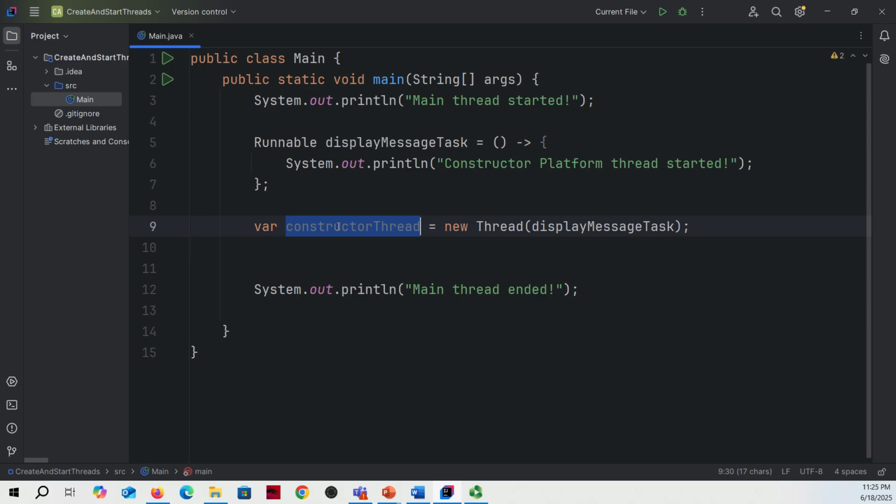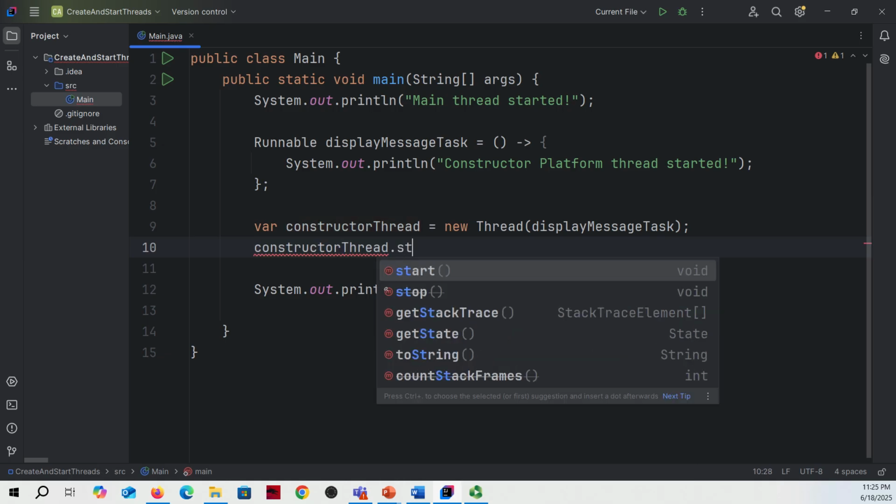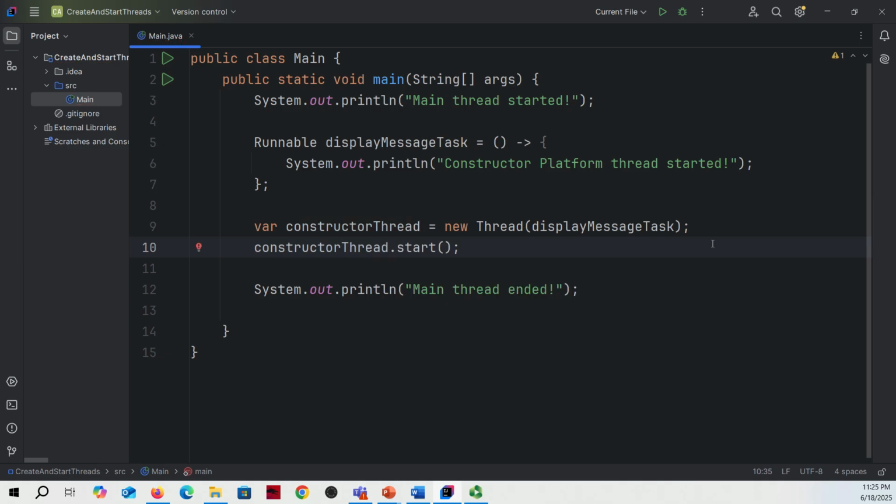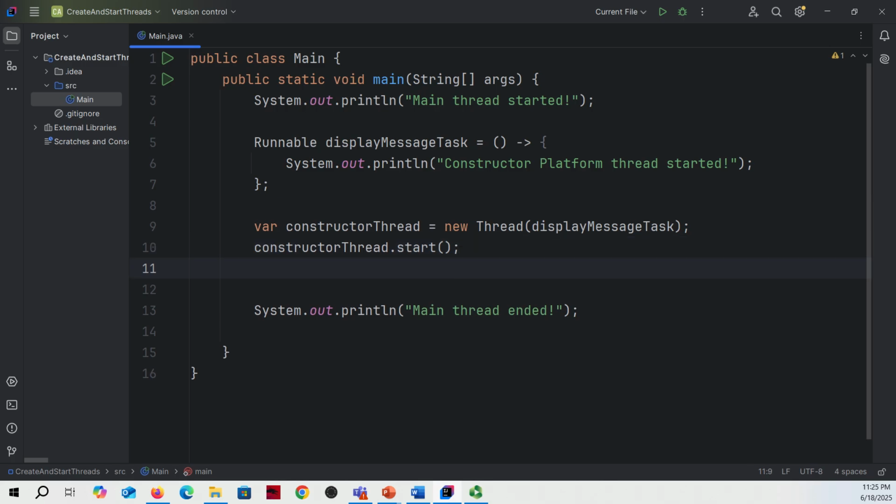So select the constructorThread reference variable, copy it, come here and paste, and then to start the thread, type dot start. So the start method starts your thread. And let's go to the next line and do one more thing. So paste the constructorThread reference variable and then type dot join.